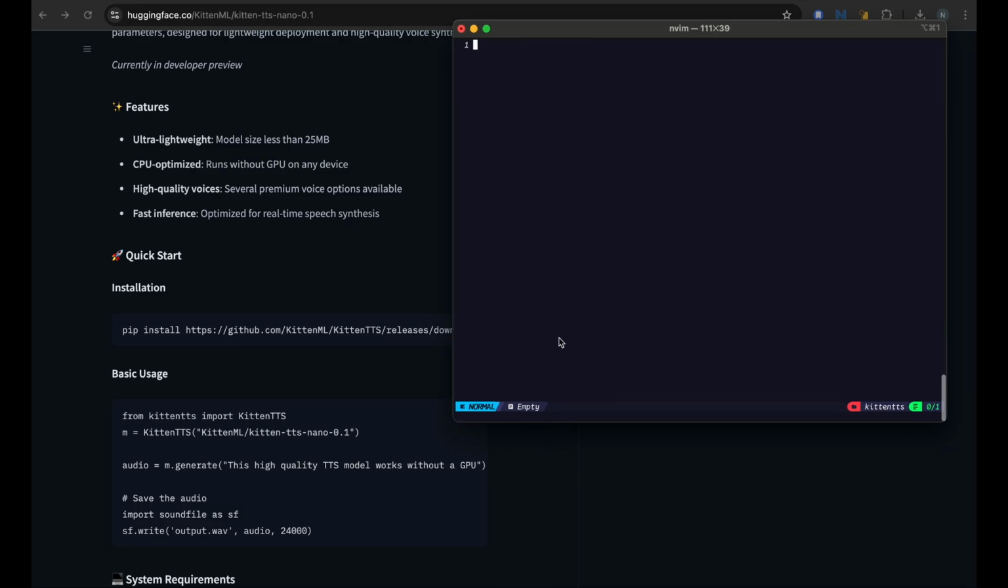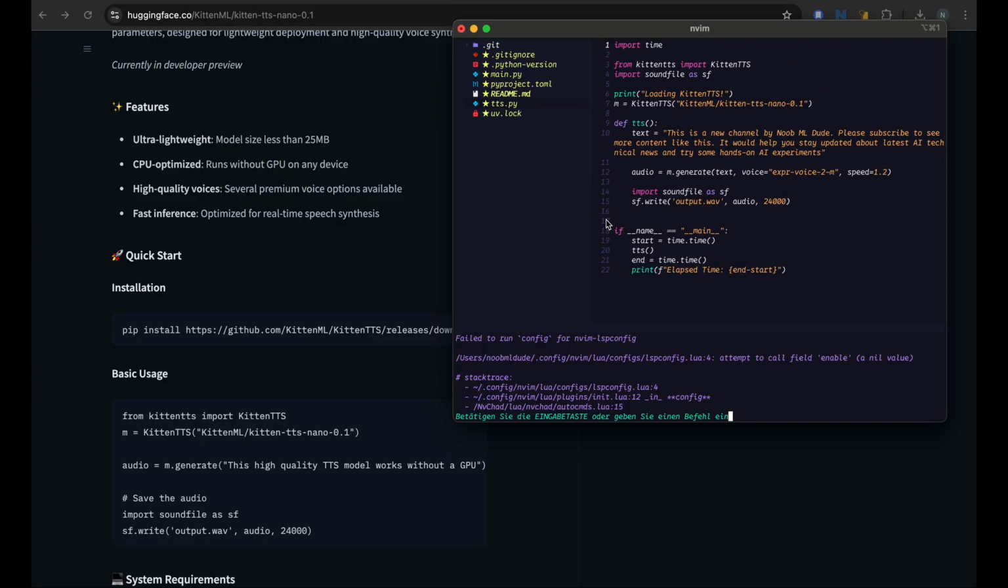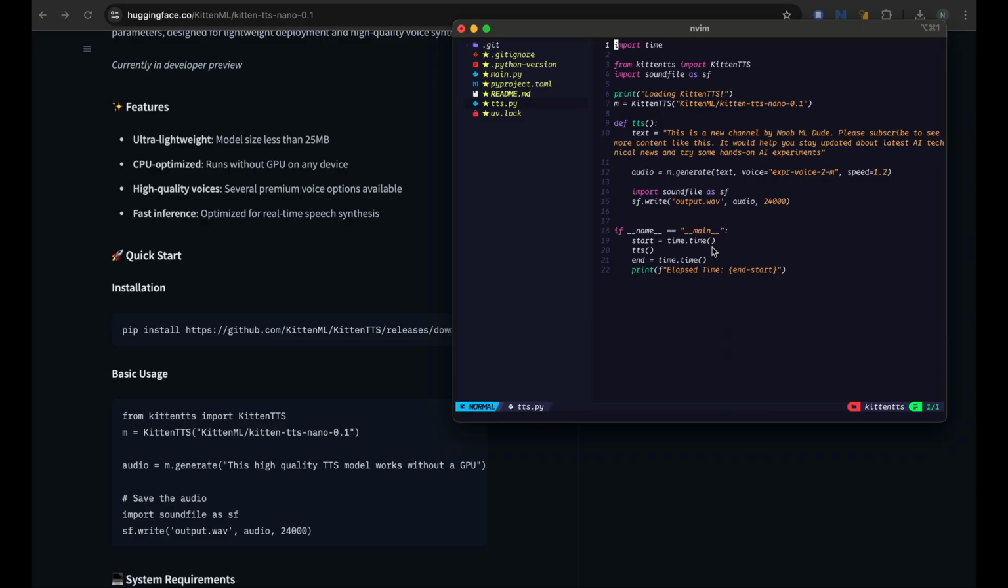So this is NeoVim. If you're interested in using this and setting it up, I have another video that shows how to set up NeoVim along with these themes and plugins with NVChad, and that tells you how to set it up.